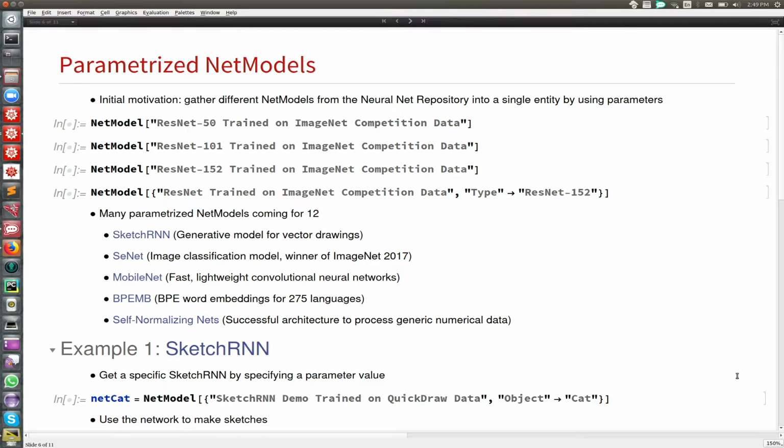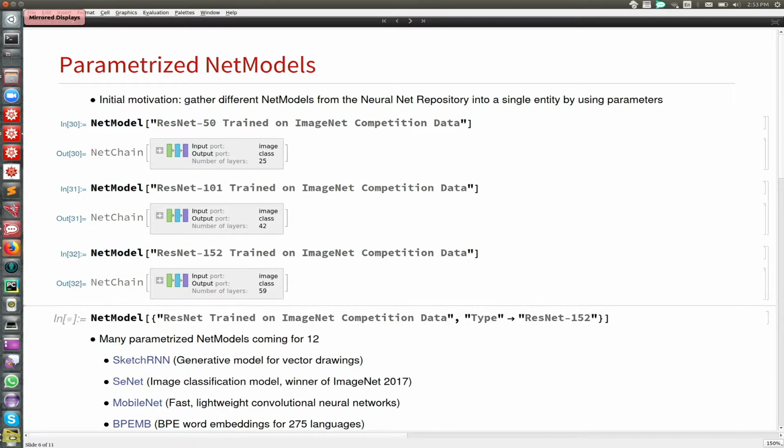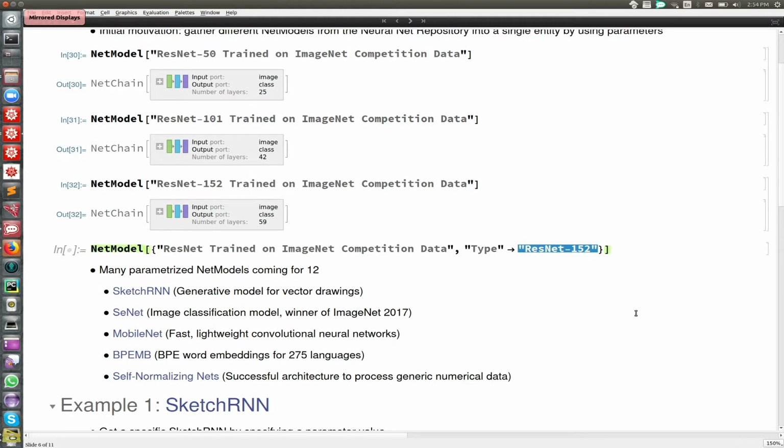So, parameterized net models. The initial motivation for these was that we already have many models in the neural network repository which belong to the same family. For example, there are 3 ResNet models trained on ImageNet, the original ResNet models. So it would make sense to have something like this, wouldn't it? You call NetModel of ResNet, with the type going to whatever. This is how this thing was built. And there will be many parameterized net models coming from version 12. These are some of them.